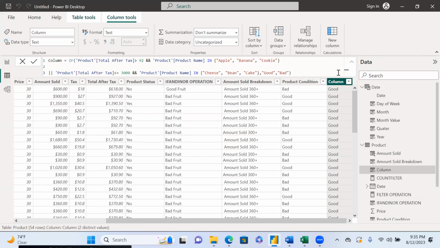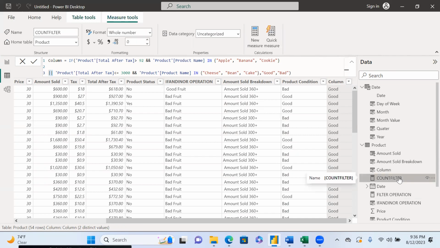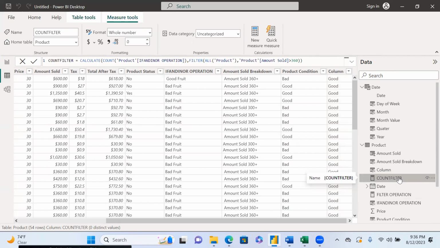Okay, we did the if statement with and, with in, and with or. That's very similar to what we just did. So the next operation is going to be the count filter operation. So this is a measure. Here, you can see we have the if and in or operation.